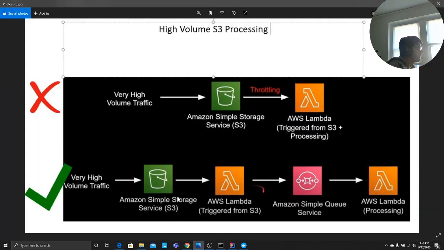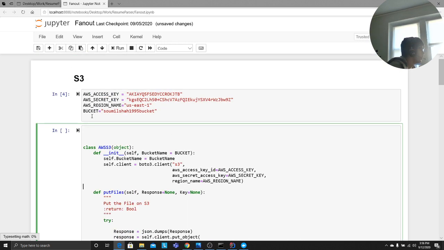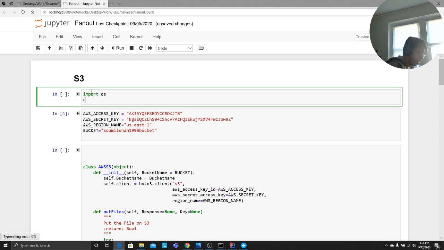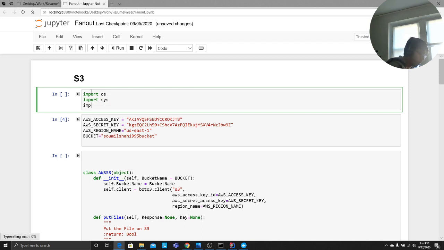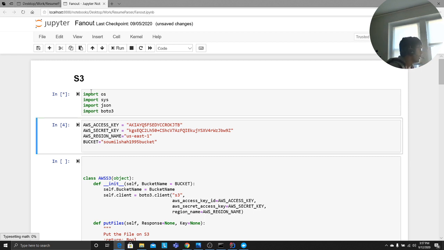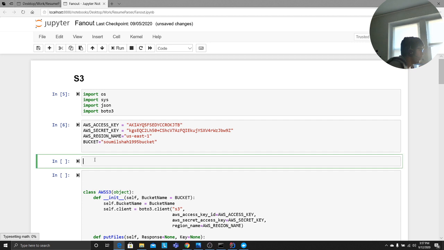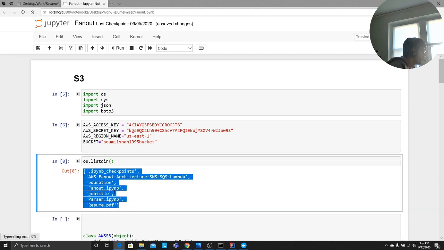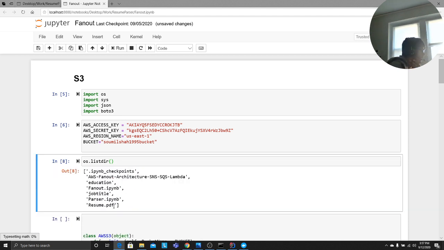So first of all, I wanna import a couple of libraries here. I'm gonna say import os, because I'm gonna upload a static file, import sys, import json, import boto3. I think that should be pretty good. Okay, so os.listdir should basically print all the files in my directory. So let's do it for the resume. I'm just giving you an example.